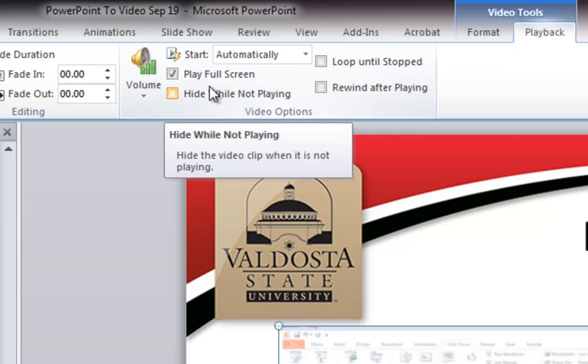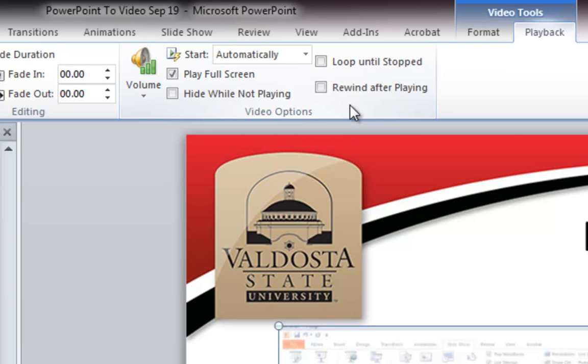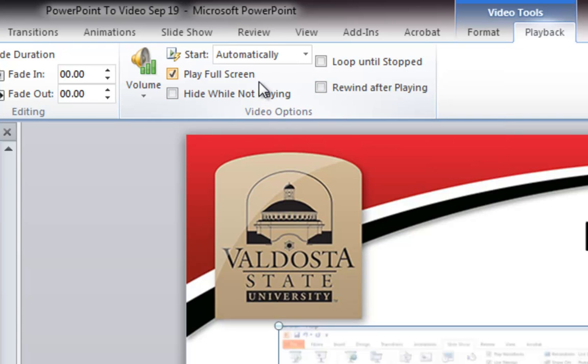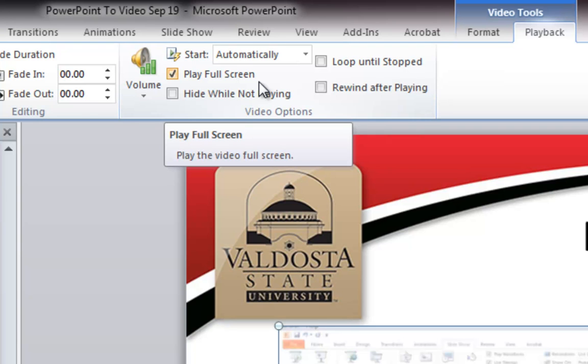Alright, underneath you have Play Full Screen, Hide While Not Playing, Loop until Stopped, Rewind after Playing. You have several different options. And of course, this is up to your discretion. But what I'm going to do to make it work for me is I'm going to have this play in full screen, so as soon as it transitions to this slide, it will automatically come up and play over the full screen of this computer monitor.